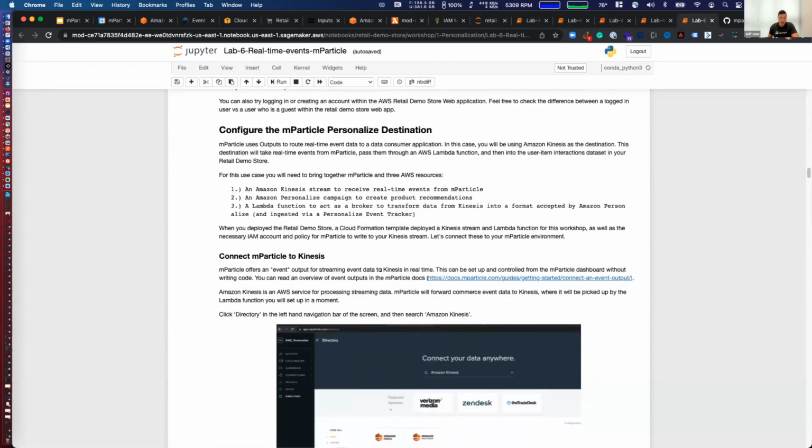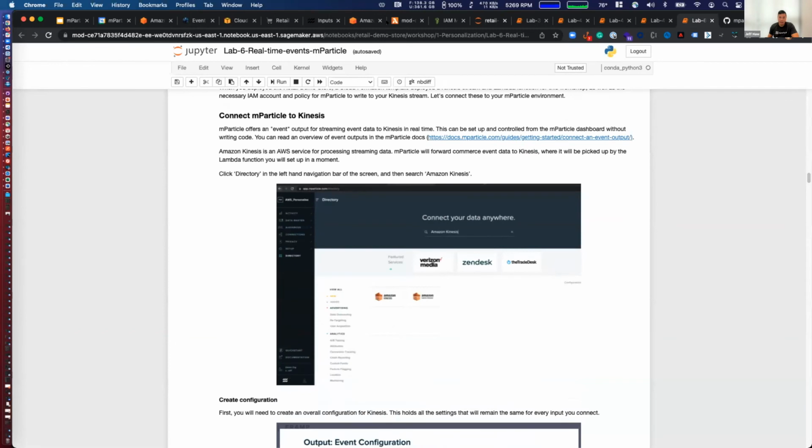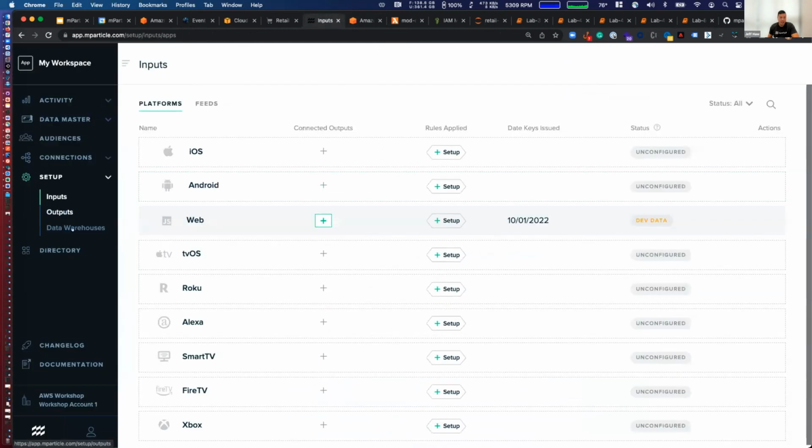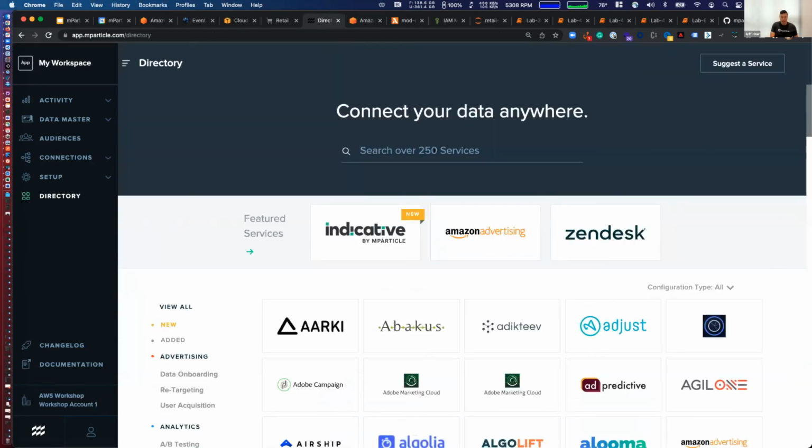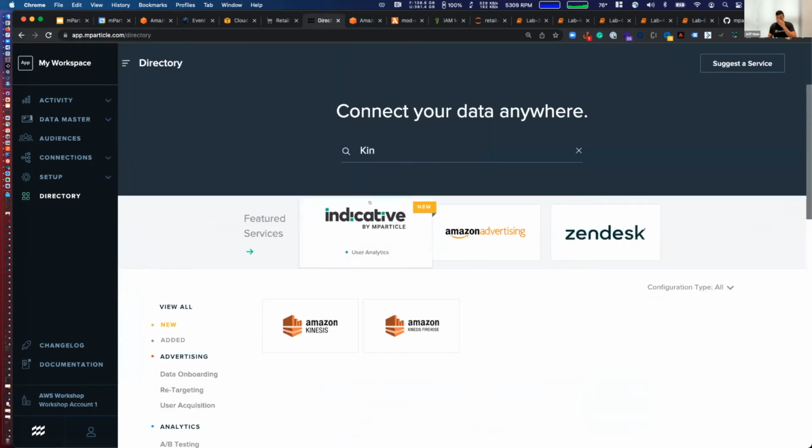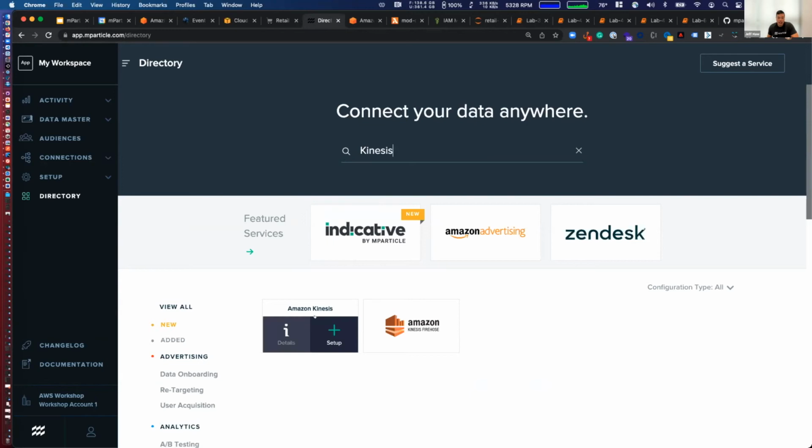What you need to do is go back to your mParticle instance and go to the directory. Let's onboard Kinesis as an output. Once you search for Kinesis, you can see there are two types: a standard Kinesis and the Kinesis Firehose. What we need to set up right now is just the standard Kinesis.